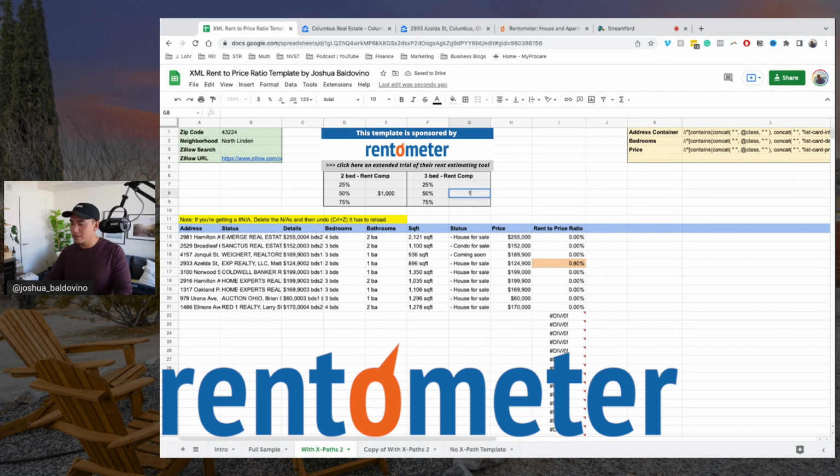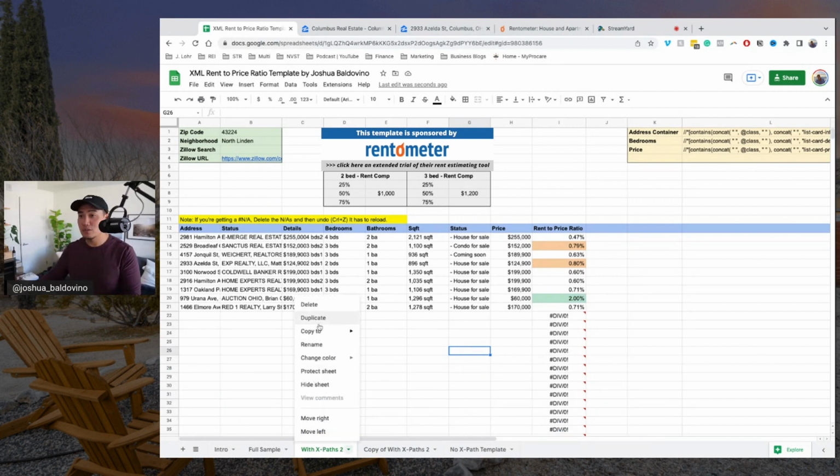Oops, $2,000. And all of a sudden you would have this built out. Copy this page, so duplicate this page, and make this for every single neighborhood that you're interested in. I found that searching by zip code is an easy way to be specific in a certain area, and this works best for this tool.